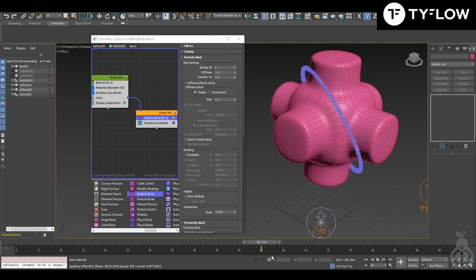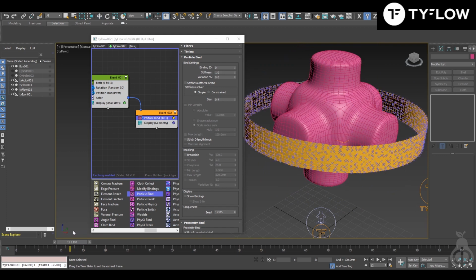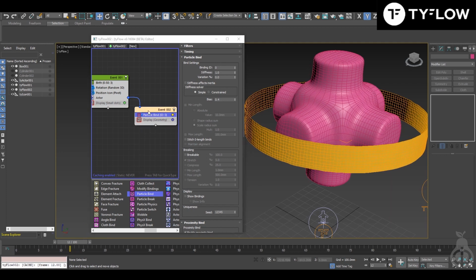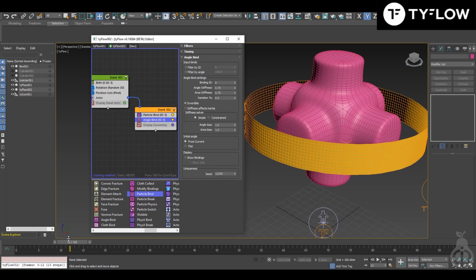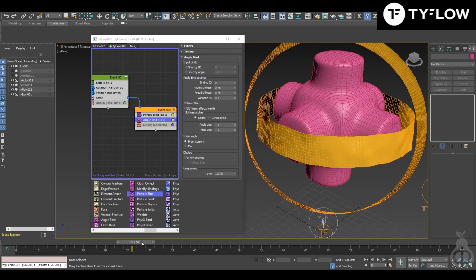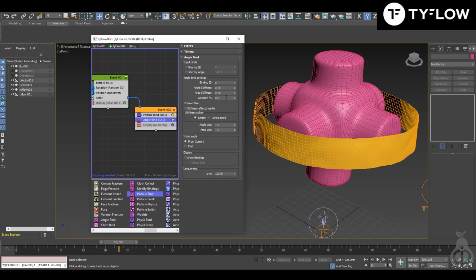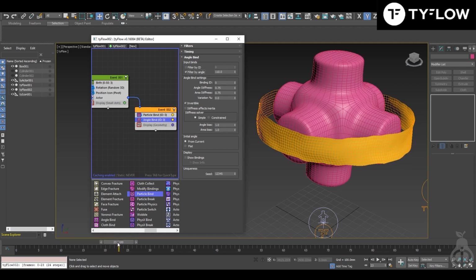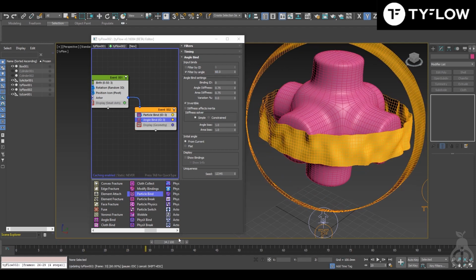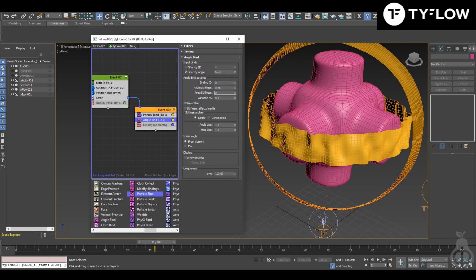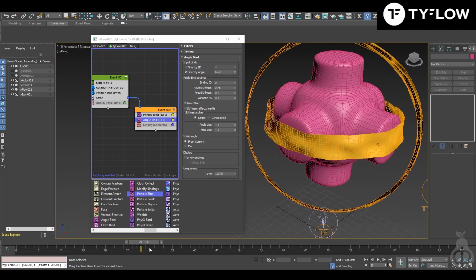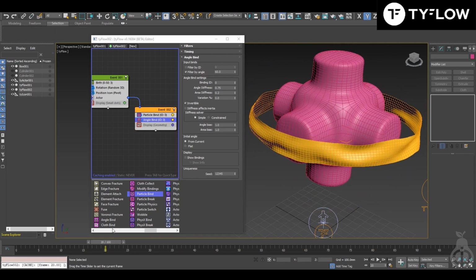So now it's already working, but it's going too fast. We can hide these and hide this. And next we're gonna put an angle bind. It's behaving better now. You can play with the filter by angle, for example. You're gonna change some aspects, add stiffness. So it's much better now.